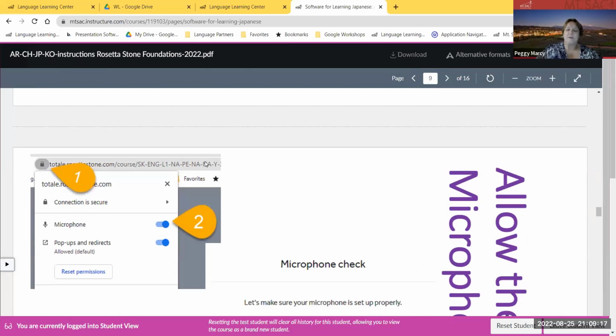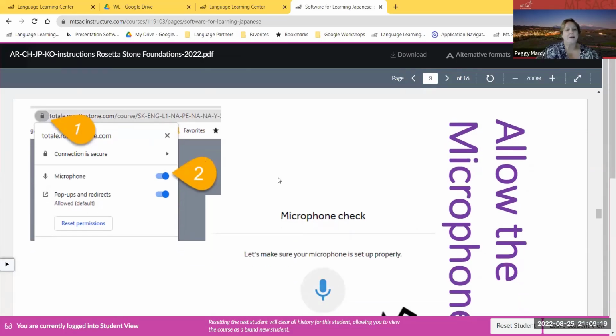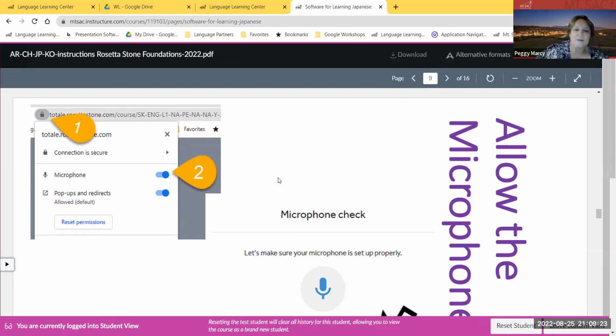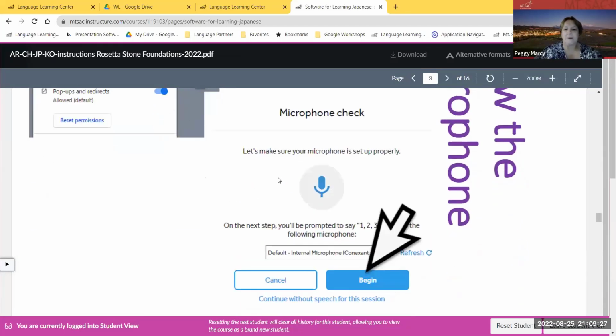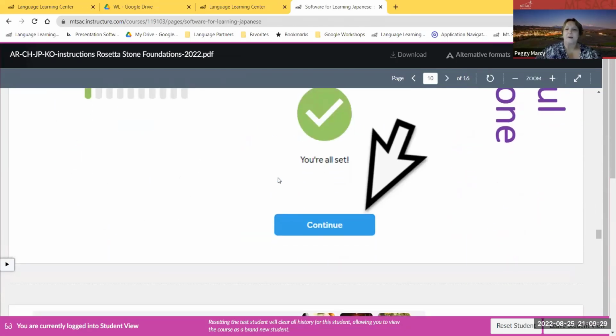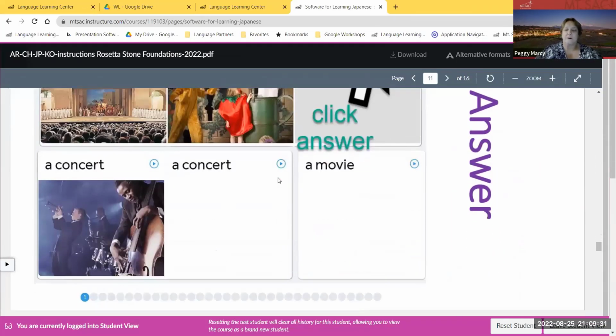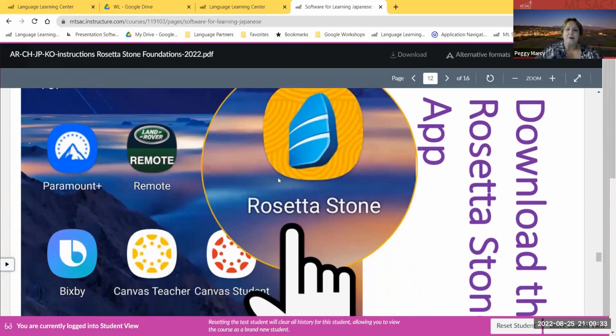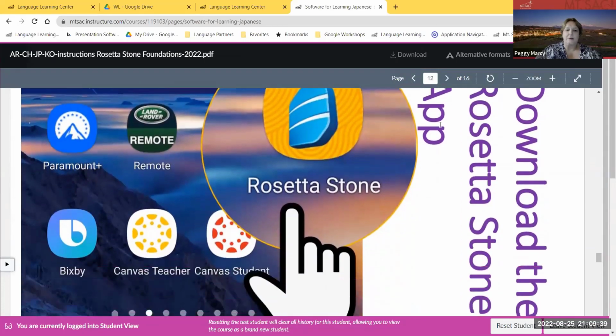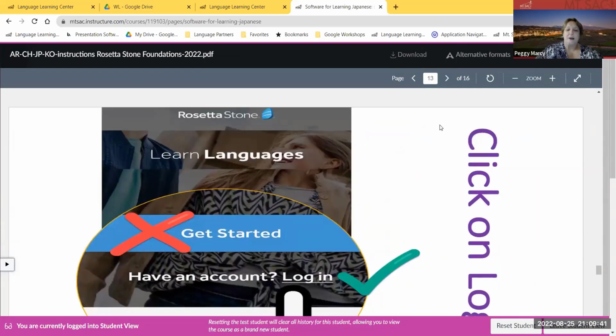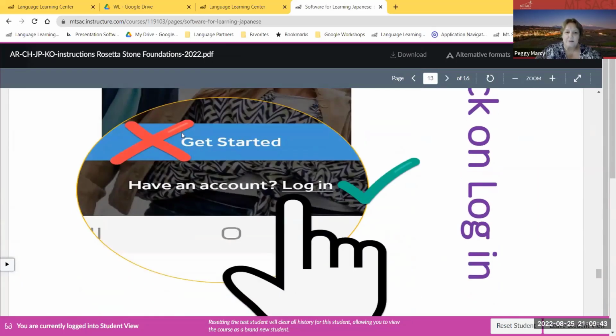You always have to allow the microphone. If you're not a techie person and you have problems with the microphone, go ahead and look at this carefully about allowing the microphone, because you always have to set that up for Rosetta Stone. But this is what I was talking about for the Rosetta Stone app.